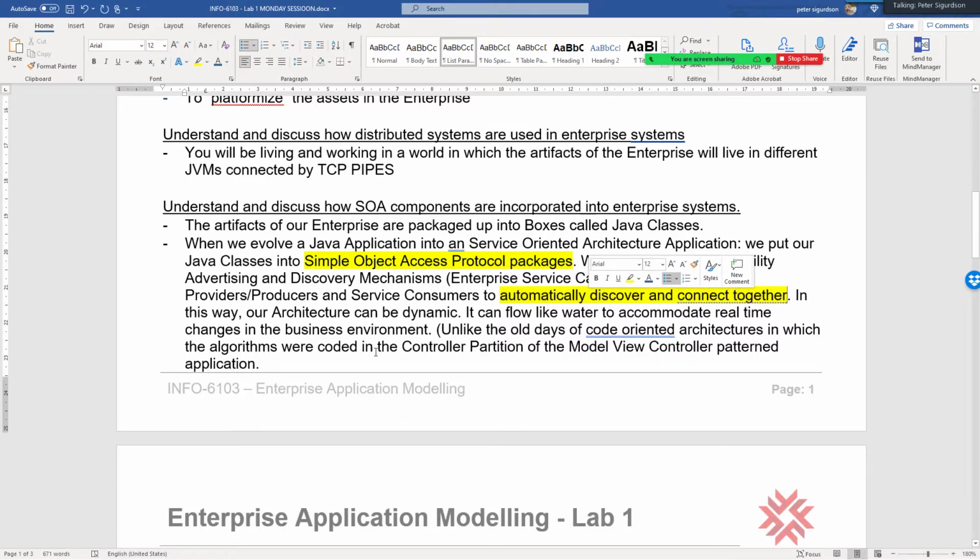In this way, our architecture can be dynamic. It can flow like water to accommodate real-time changes, unlike the old days of the code-oriented architecture in which we say things were poured in cement. Code was poured in cement.